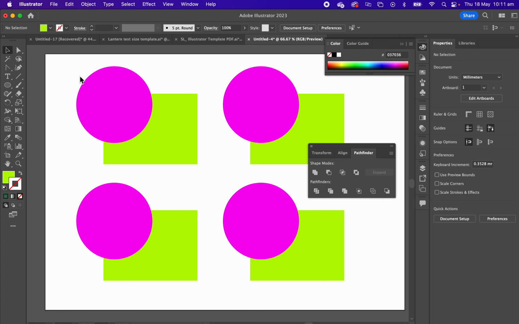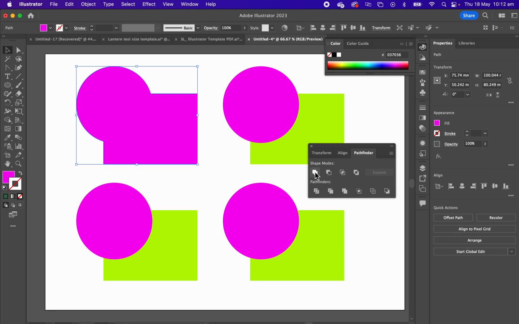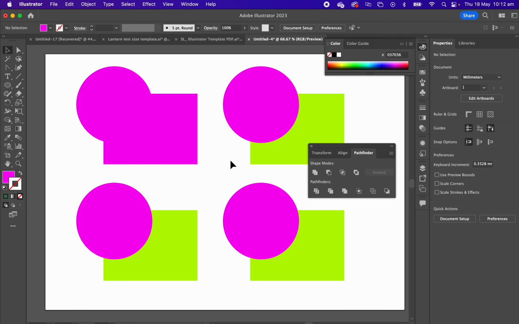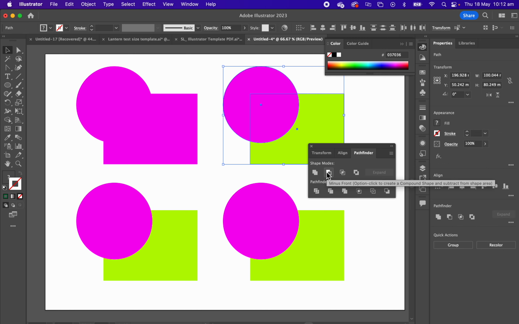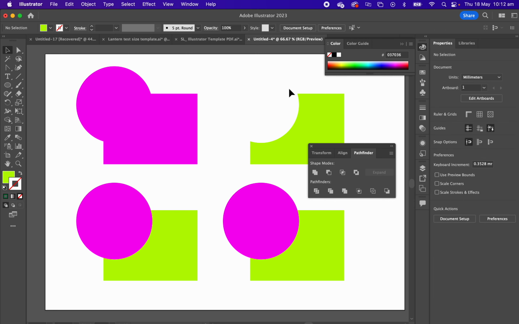So if we've got two objects here, we can see this magenta circle over the top of the lime green. The first one here, we've got a unite, which joins them together. So that's cool. You can build up complex objects from simple shapes. We've got this second one here, which is pretty handy, which is minus front. You use that a lot too. The front object chops away a hole in the back object. So that's a good one to use.